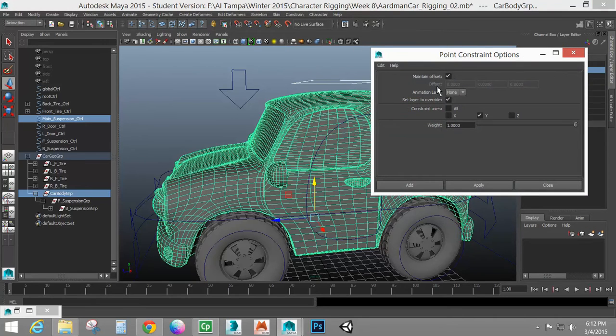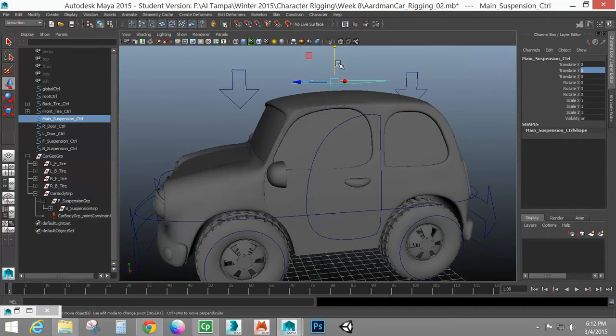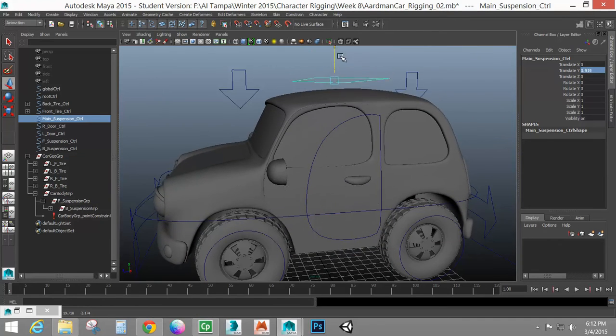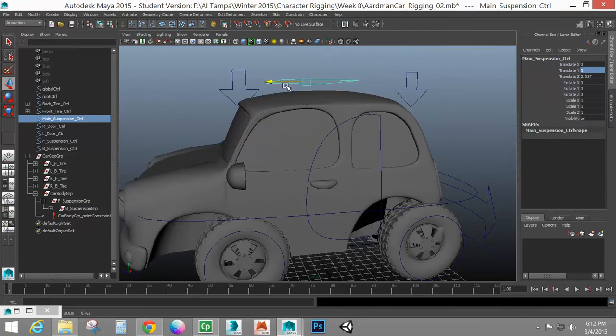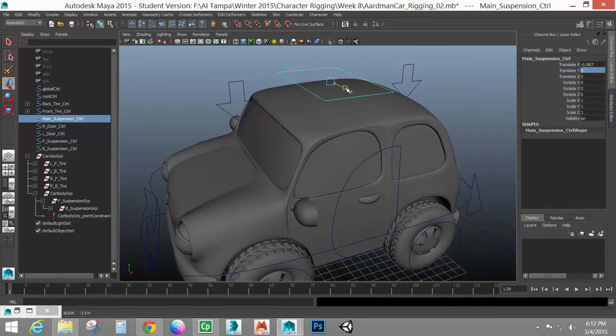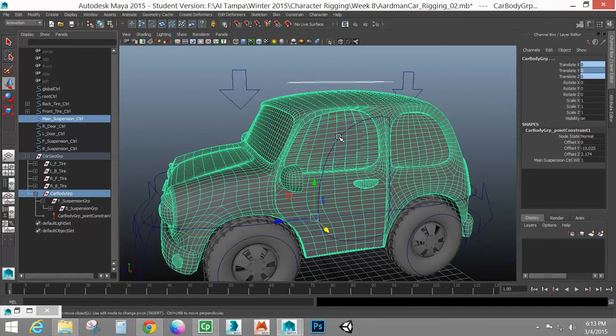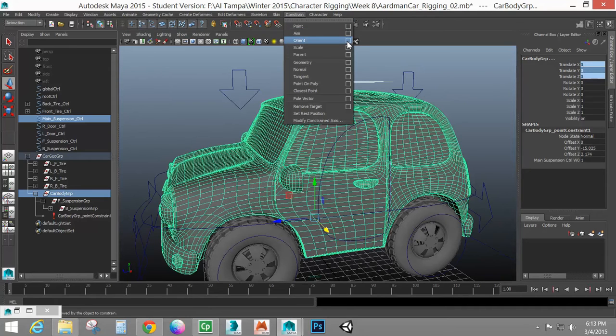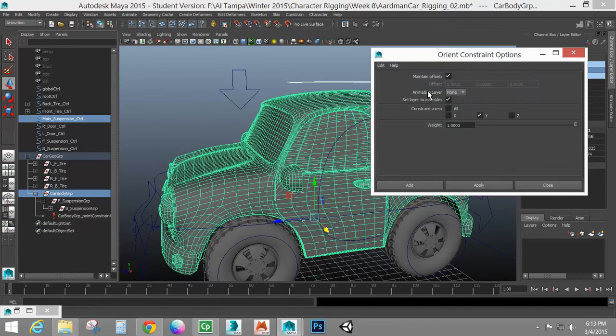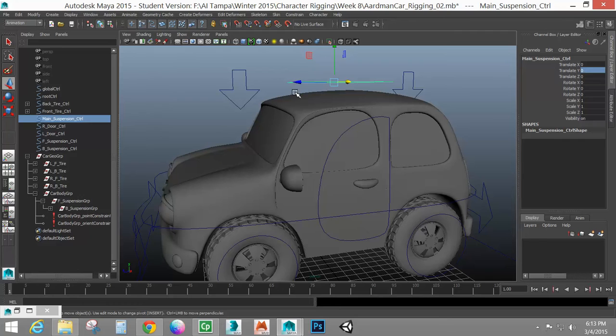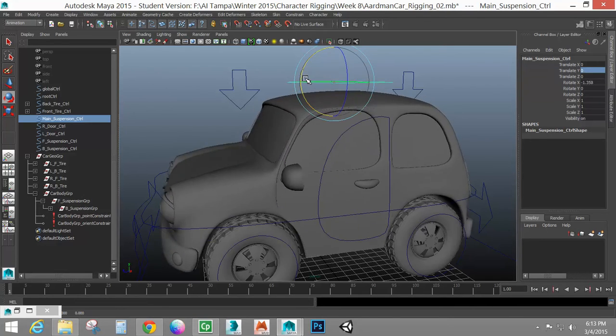Again, maintain offset is still on. This time I'm going to do all 3 axes and add it. Okay, now when I move it, my whole body will move. Again, same when I go left and right in those other directions. I want to apply orientation, rotation as well. So same selection, having the control selected, in the outliner control select car body group, constrain, open options for orient constraint. And maintain offset is on, and I'm going to apply to all 3 axes, and I'm going to add. So now when I rotate my control, the car rotates.